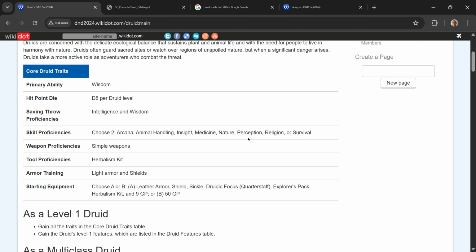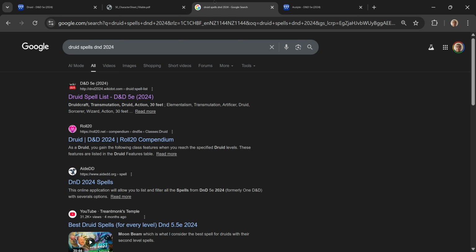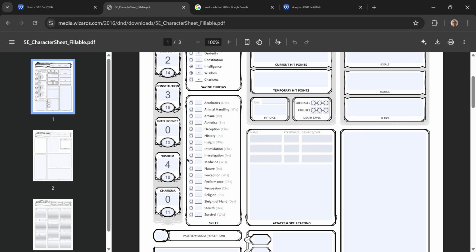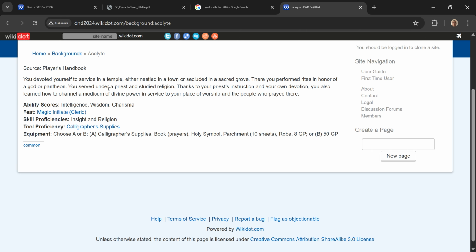And I mean, the rest, it's kind of just like what you want to have. I think medicine will be cool. Could be like a little healy druid. So we look here and we add a tick to perception and to medicine to show that we are proficient in it. And if we also look at our background, we also get to pick 2 skill proficiencies. So we get insight and religion.